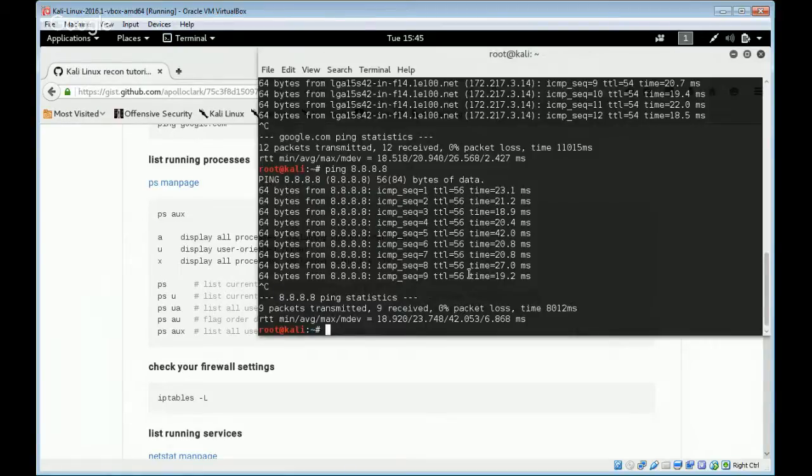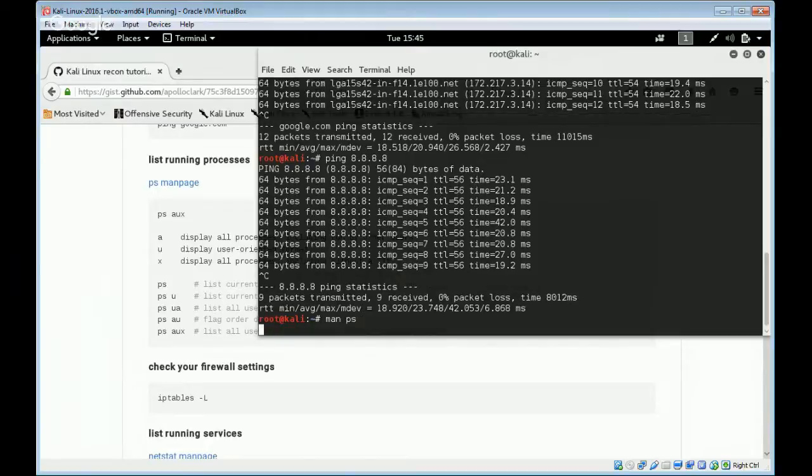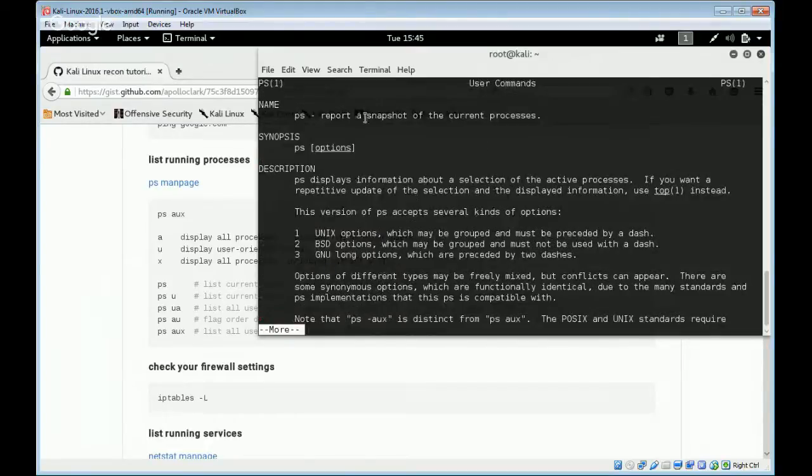If you want to learn how to use things in the command line, just type man space and whatever the name of the program is. In this case, ps. So we type man space ps. There we go. Report a snapshot of the current processes. Displays information about a selection of the active processes. If you want repetitive updated selections, use top instead. Go ahead and press Q, and this will exit out of this.